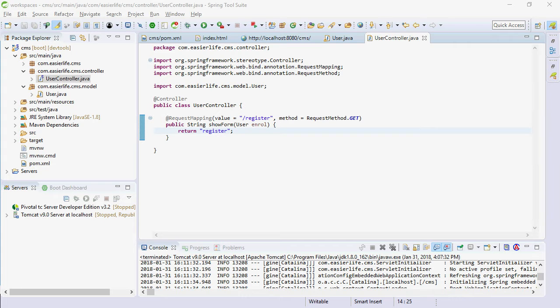You can see the first thing we need to do is declare this class to be a controller. The next thing we need to do is add a request mapping to map to this URL. This is relative to the context. We will see it later. And the method we define as a GET method. This one is for when the user tries to access this register URL, this method will kick in and return this string. And this string is actually used by Spring MVC to find the view template. And we will see how to map this string with the real template very soon.